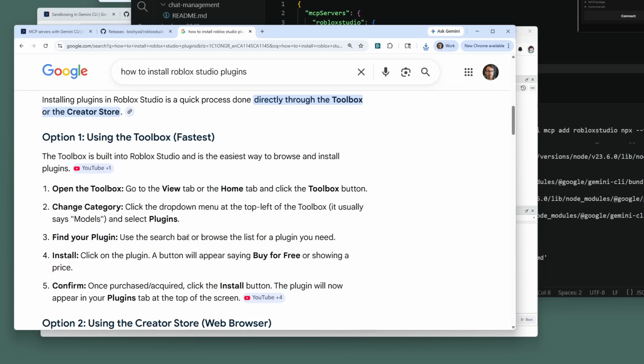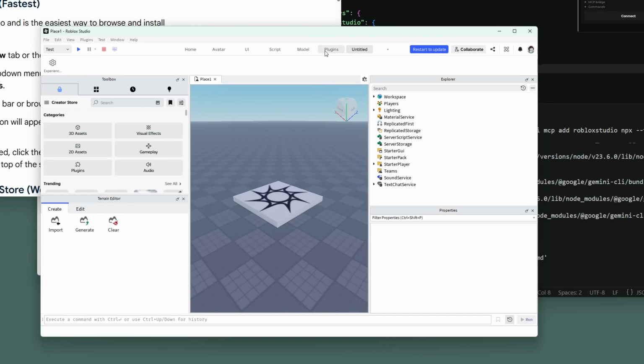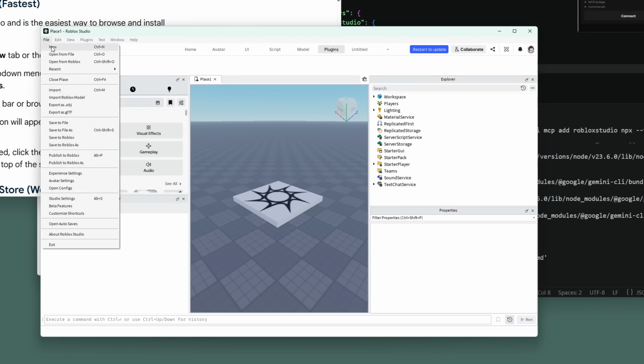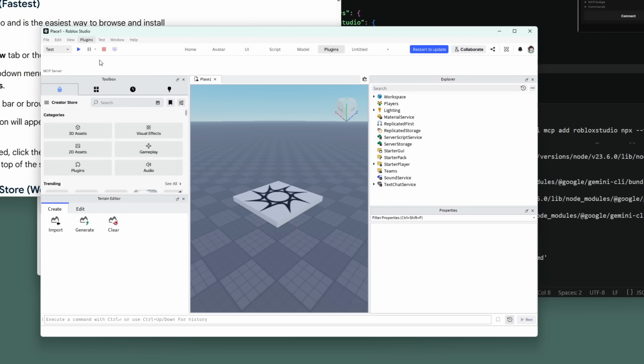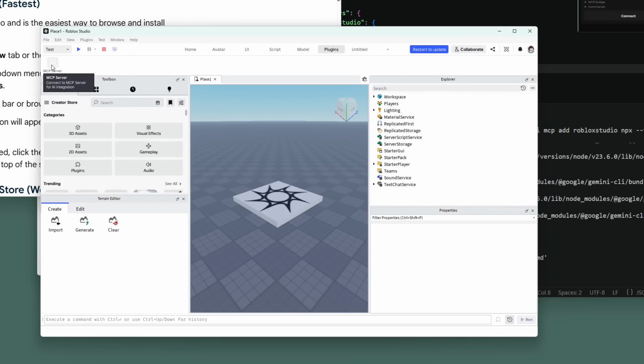View, Home tab, Toolbox button, Plugins. What I'm going to do is I'm going to go over to plugin folder. There it is. And then it just opens the folder. And so all I did was drop it in here. And then now it just appears there, right?